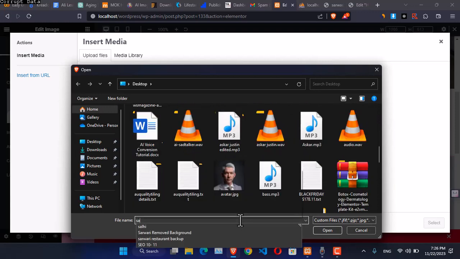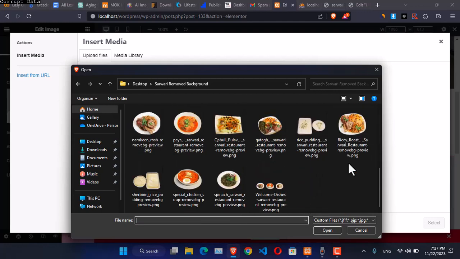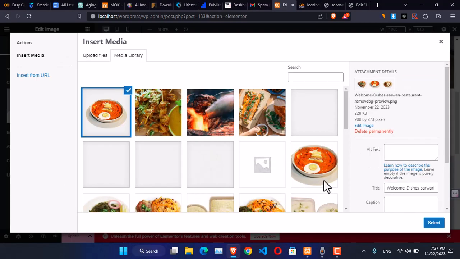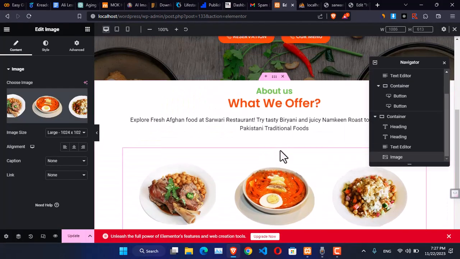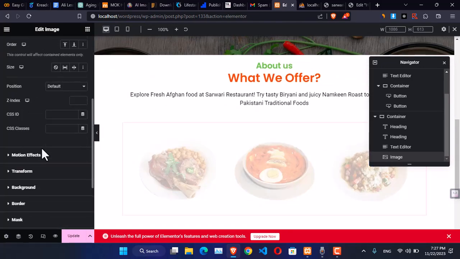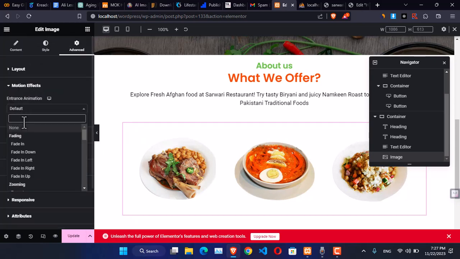So let me, okay, the image is this one. And now click select, and now it is good to go. You can always, as I said, use any type of effect or motion effects in it. For instance, you can use the fade in, fade out, or any other type of effect, but I'm not going to use anything at all because they are going to make the website a little bit heavy.